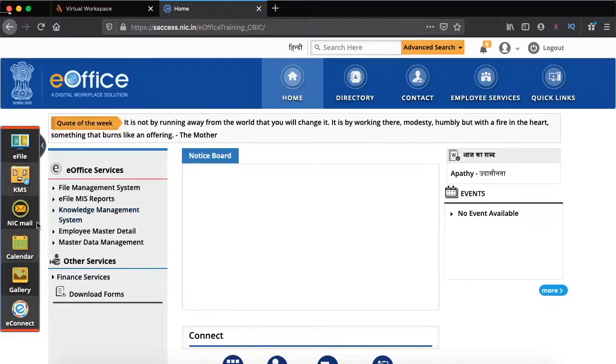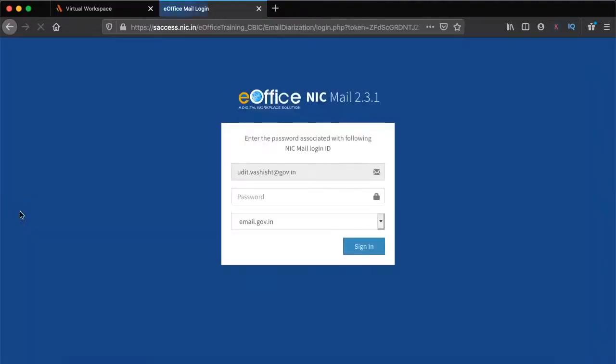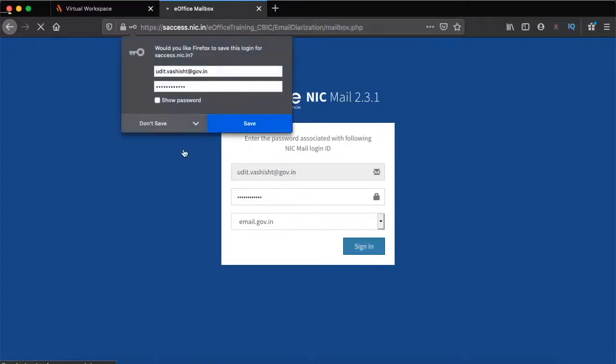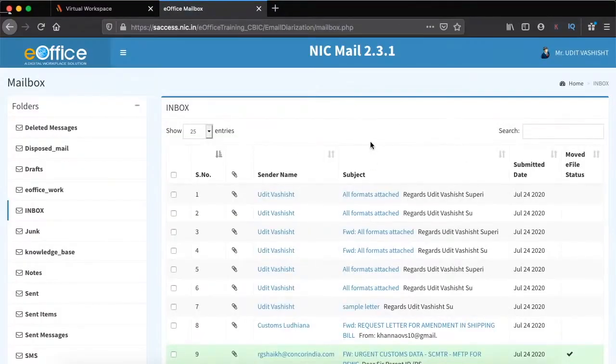And for that you will have to go on this icon NIC mail, and here it will show your email ID and you have to put your password. And then this mailbox will open. So now the benefit of using email diarization is that you can diary any kind of format, be it PDF, a doc file, an Excel file, a PPT, an image, or anything. The application will automatically convert it to PDF while diarizing.